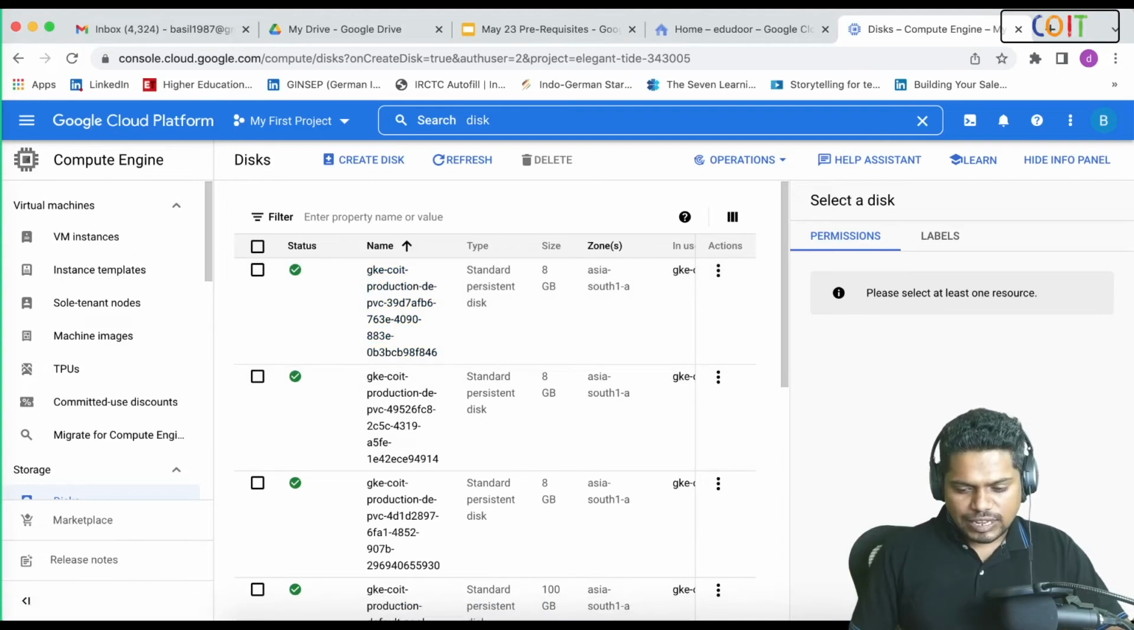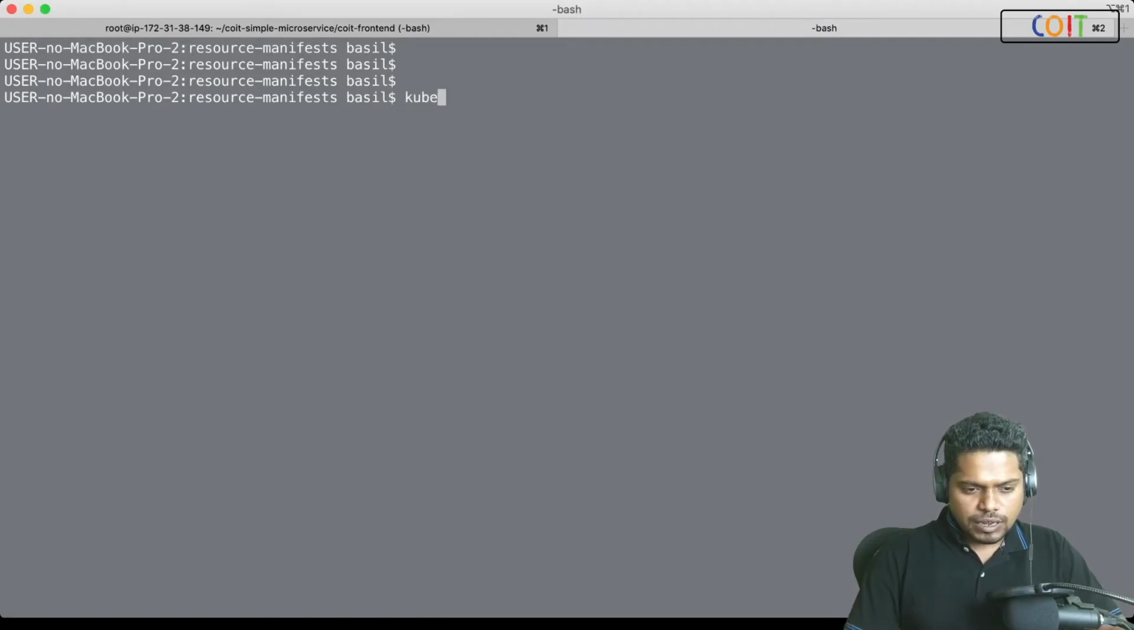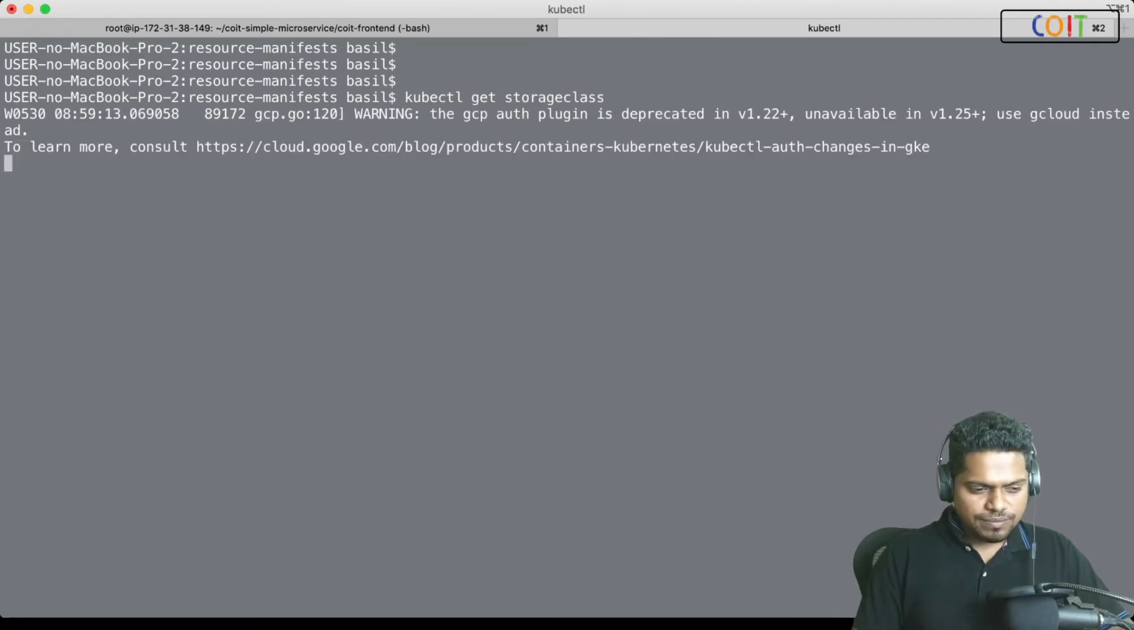So right now I'm working on a Google Cloud cluster using kubectl, and on my laptop I'm running a kubectl command, kubectl get storage class. By default, even if you don't create any storage class, when you create a Google Cloud cluster, some storage classes would already be created. I just want to see them.